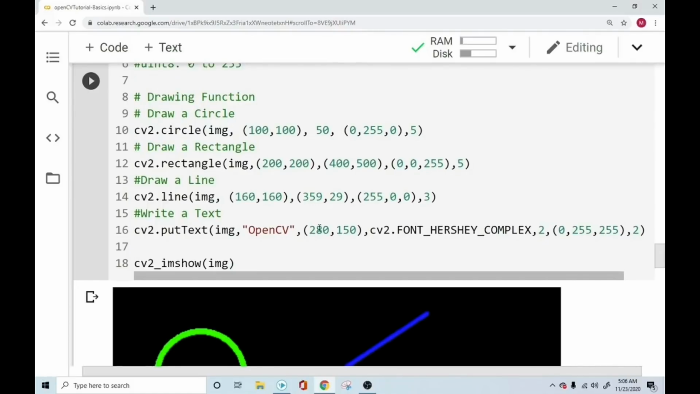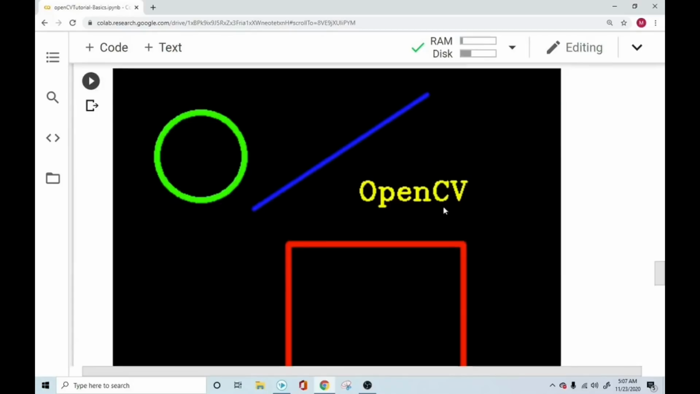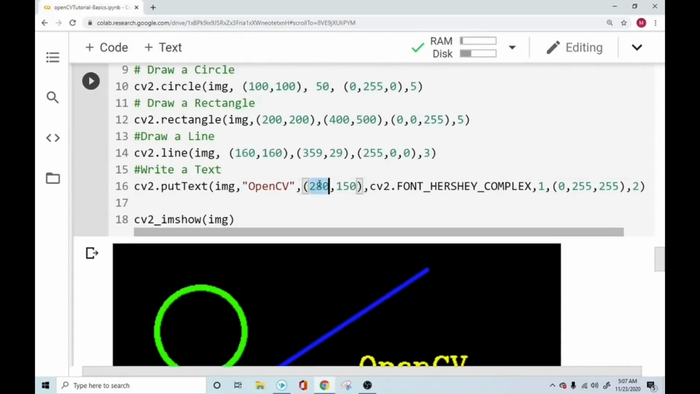So the only solution is to reduce your text or your image. You can make the text smaller by making the font scale 1, so it's within the image. Or you can move your origin. So instead of 280, we'll put it at the same point where the line is. So we'll say 160 by 160, and let's close the bracket right here, and we'll put the font scale back to 2.